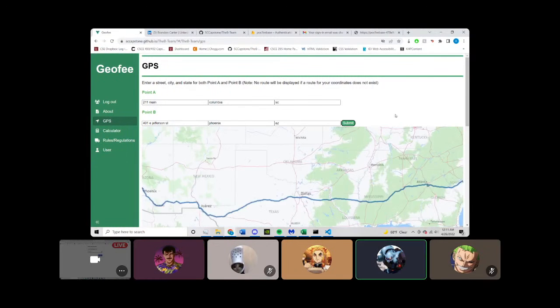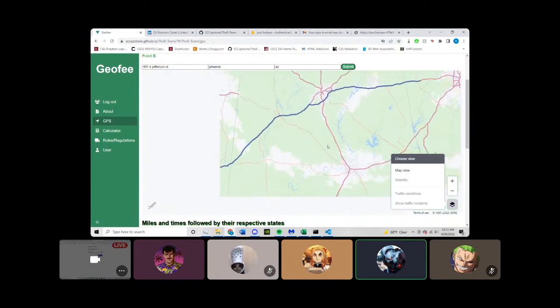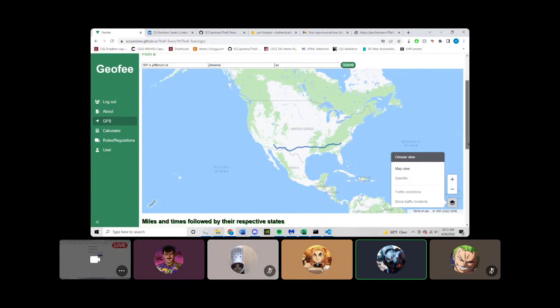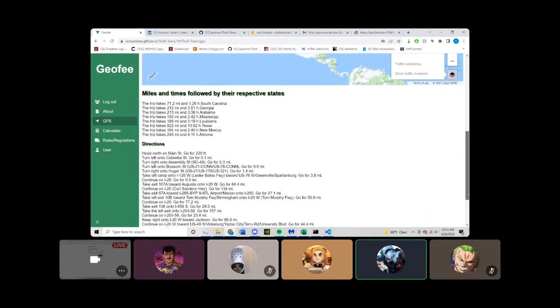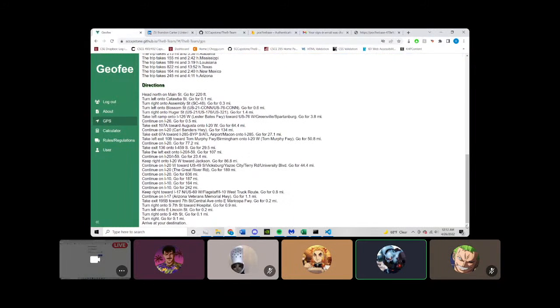So here's an example of a route from Columbia to Phoenix. You can see the interactive map. It'll show traffic conditions. You can zoom in and out and use different views. And this will be whatever the optimized route is at the time based on those traffic conditions. Below that, you can see how many miles and how much time your driver is roughly going to spend in each state. And below that, you also get step-by-step directions for that optimized route.